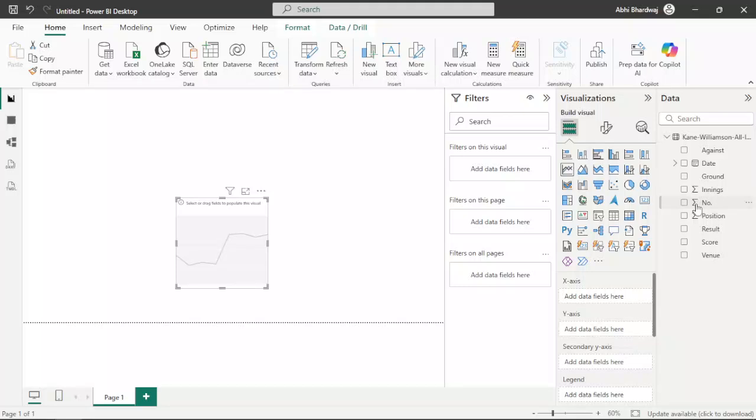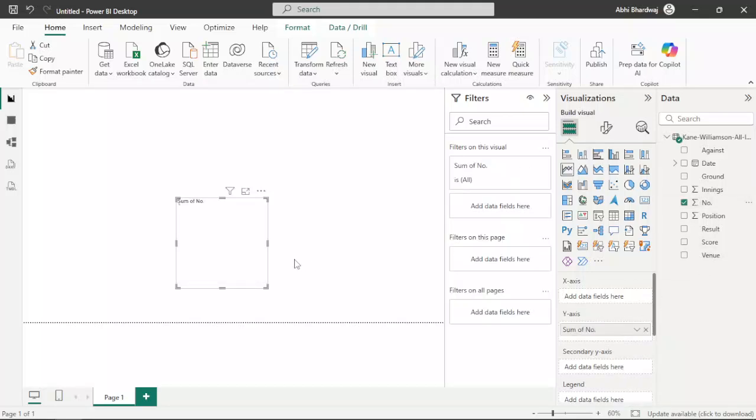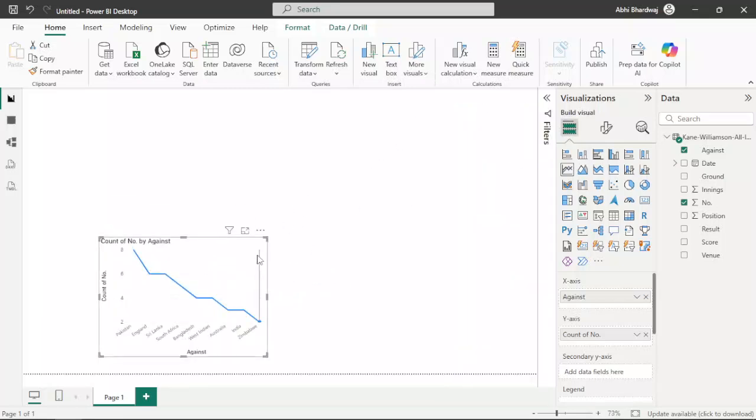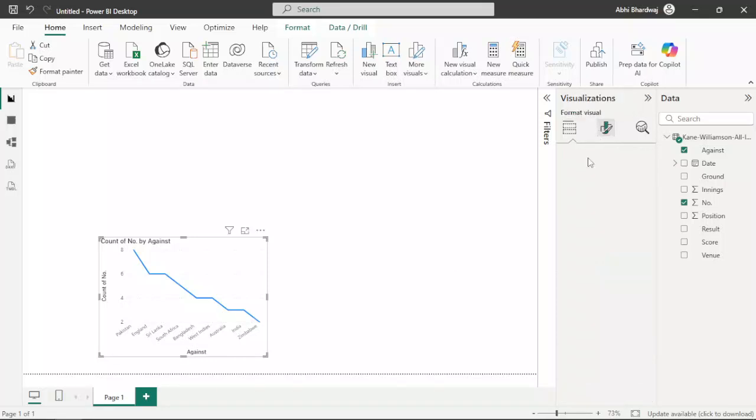Okay, let's visualize number of centuries against opponents. Clicking on count. So he scored 6 centuries against England, 8 against Pakistan, 5 against South Africa, Bangladesh 4, West Indies 4, Australia 3, India 3, Zimbabwe 2. Okay, so now let's change the title.